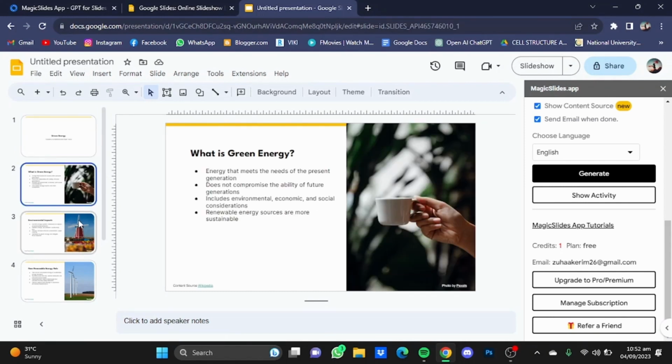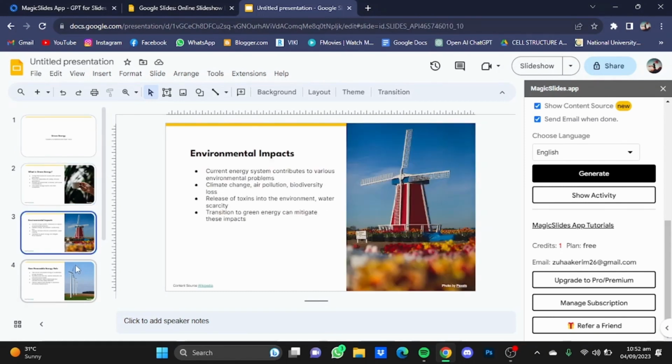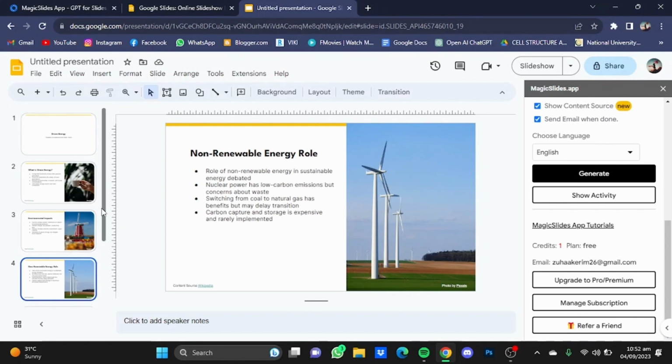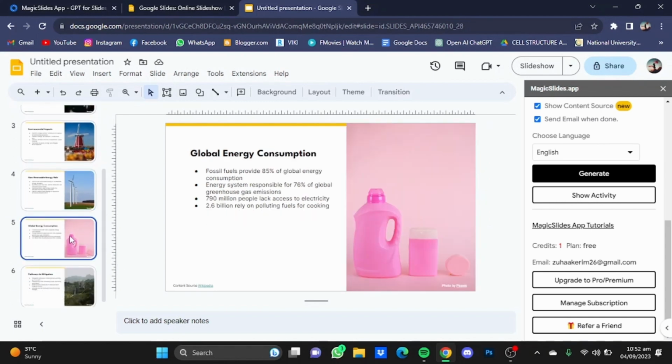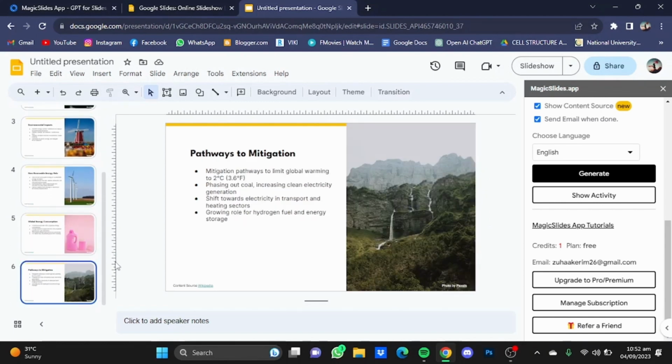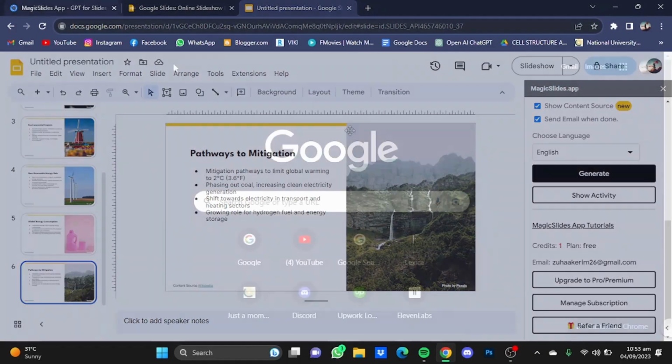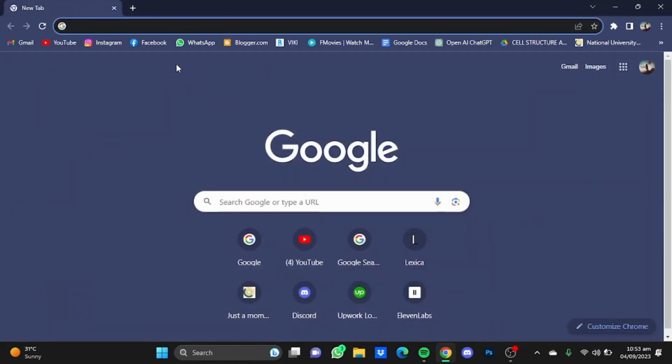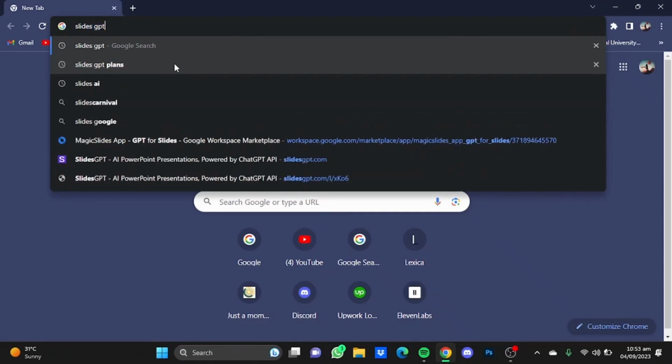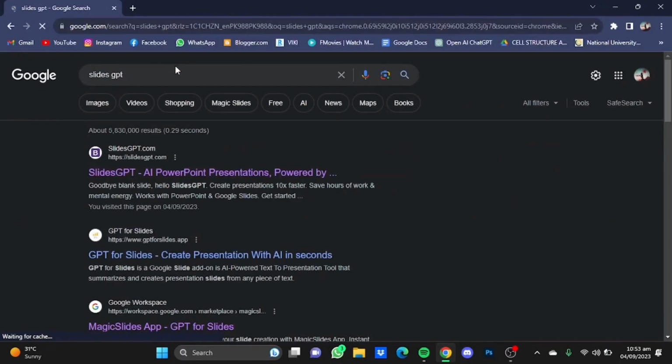The next slide. So it does provide you more information about that topic, but you can't change the images as in Slides AI. So the next one on the list is Slides GPT. Slides GPT. Hit enter. After that, go to the website.